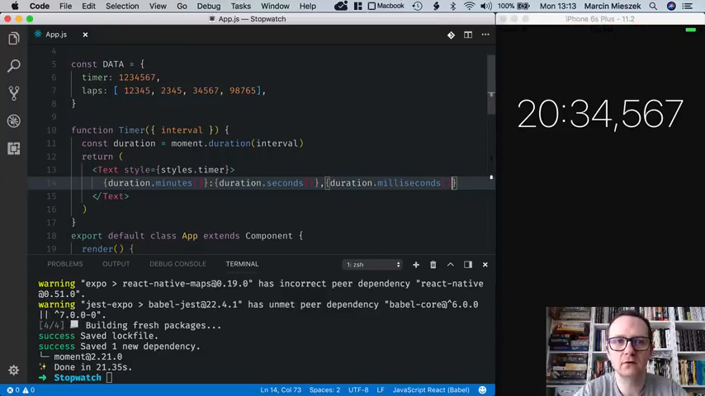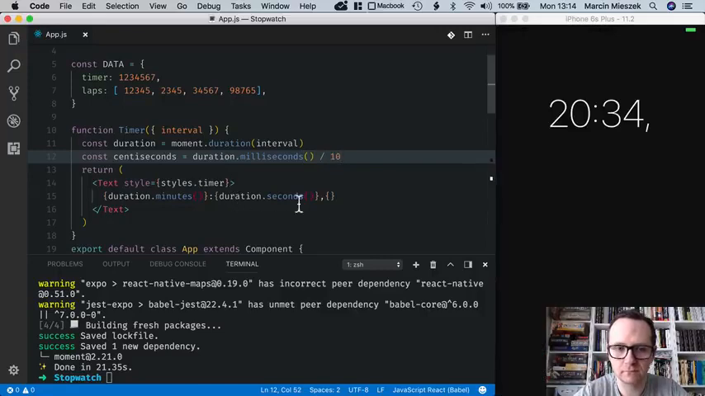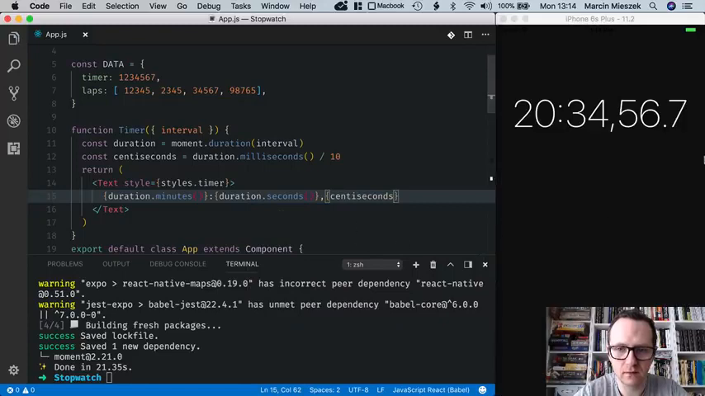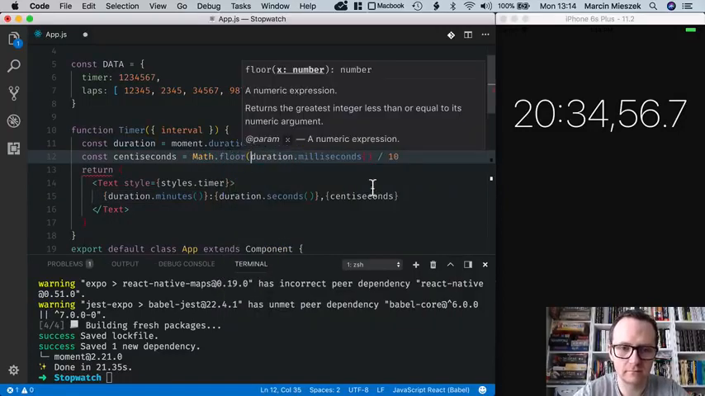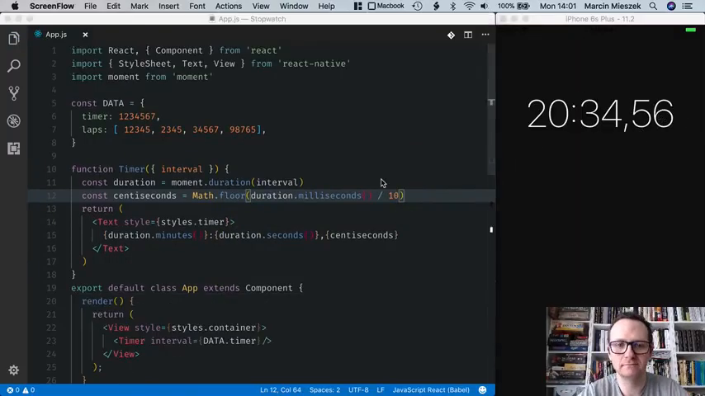Okay, it looks good, but I only want 2 decimal places after the number of seconds. So I will divide the number of milliseconds by 10, so const centiseconds is equal to this divided by 10, and I plug it here. Okay, we don't need this 0.7, so I will round it. Now the Timer component is done.